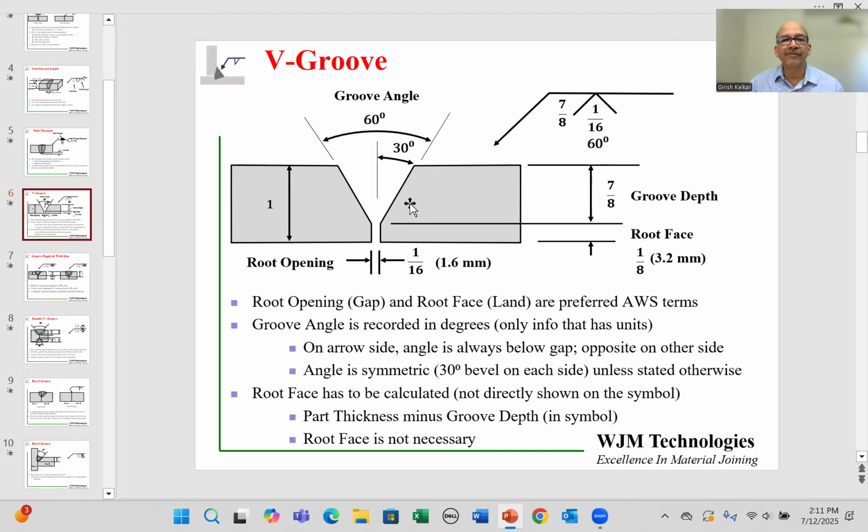And with all of that, you end up with a small portion which is still considered square groove, or effectively square groove, and that is called the root face. So now we have new terms because of the V groove. We have the groove angle, we have the root face, and we have the groove depth. So these are three new numbers that we are dealing with. So how do we show that in the symbol?